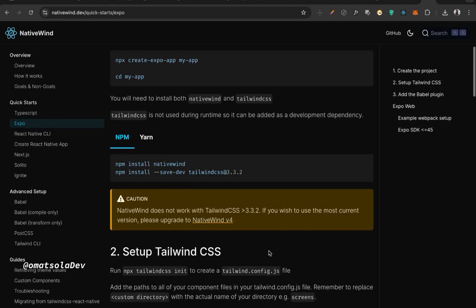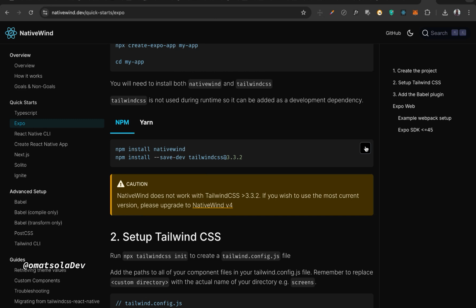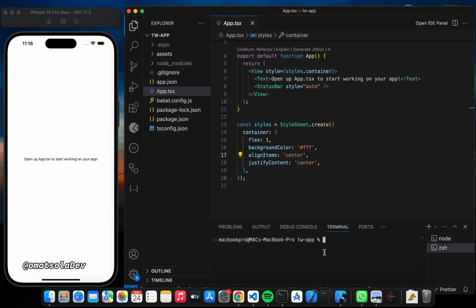Now the first thing we're going to do is to install that package called Nativewind. So we'll just copy this and paste it in our app.